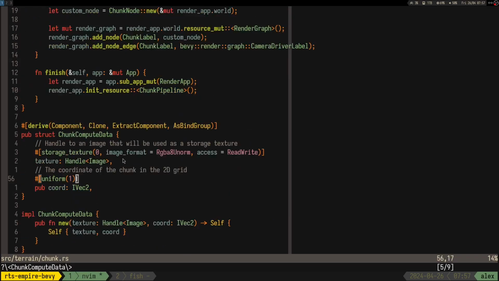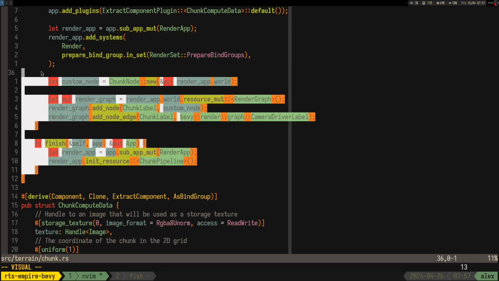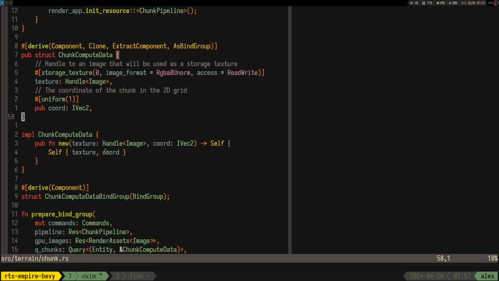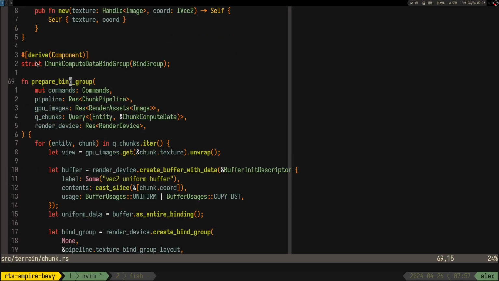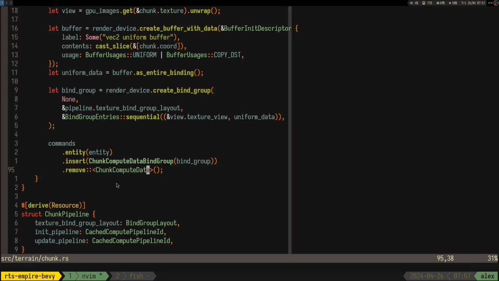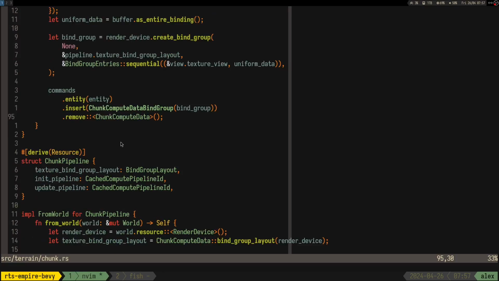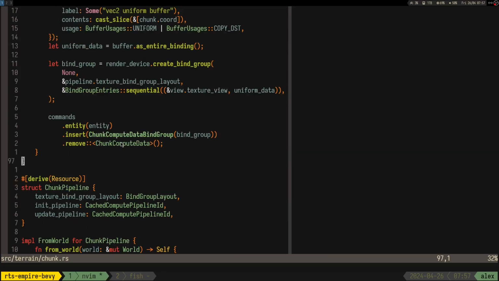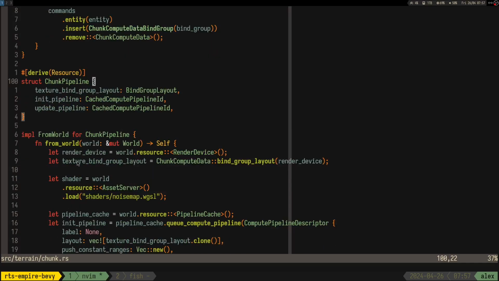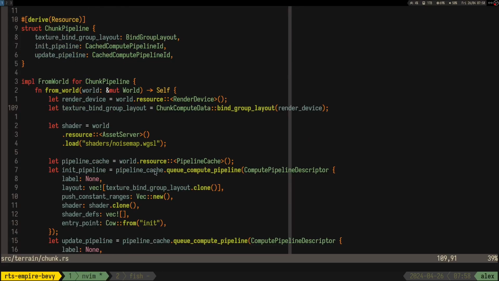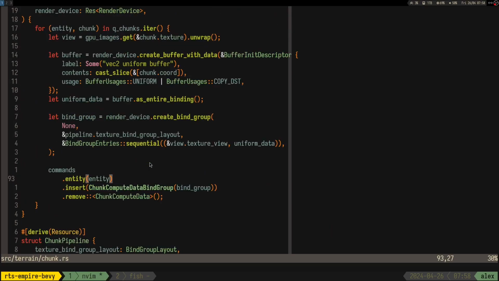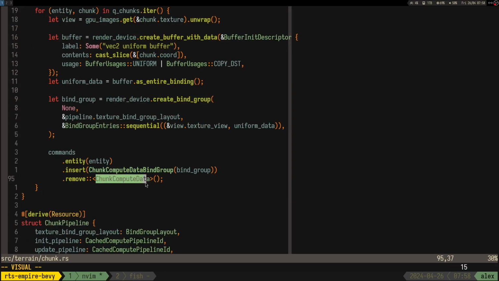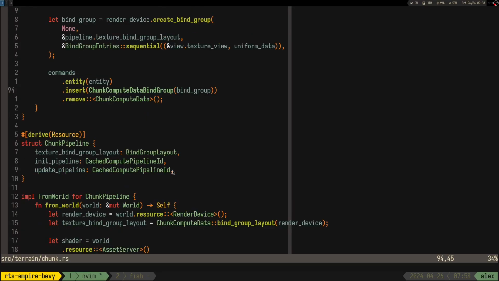Okay, let's go here. So we have all of that stuff, chunk compute data, right? Whatever, prepare bind group, we remove it. So from now on, we cannot base our work on chunk compute data anymore. So here it's fine because it's like the bind group layout, I guess. From world, I mean, chunk compute data just replaces chunk compute data with chunk compute data bind group, I would say.